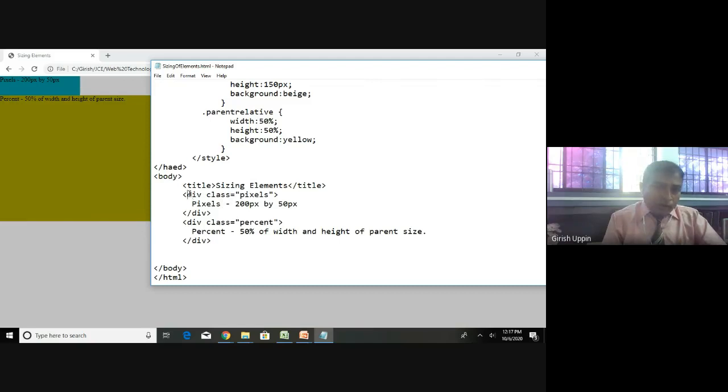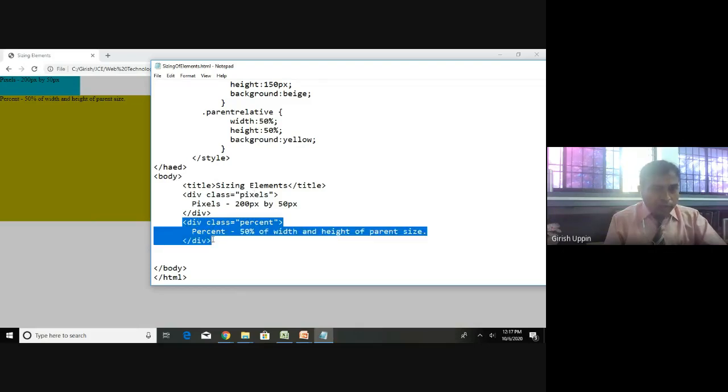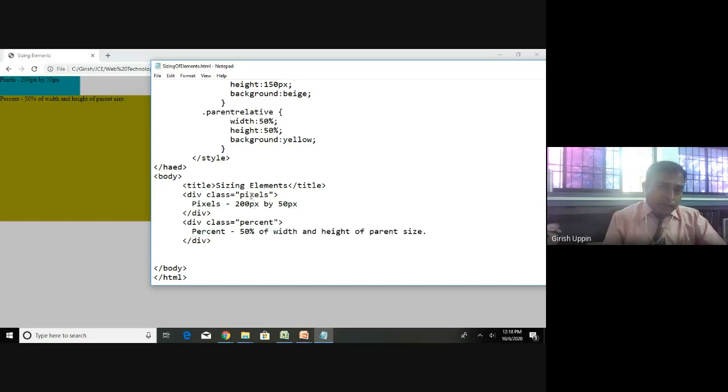And for the div I am using a class. As a class selector, you specify class equal to, inside double quotes, the class name. The class name is pixels, and this pixels class will be defined in the style section of the head. Similarly, I have one more div here with a text: 50% of width and height of the parent size. Basically, the first div will have a fixed size, and this second div will have a percentage. This one uses the class name percent. So first, we will see the pixels.